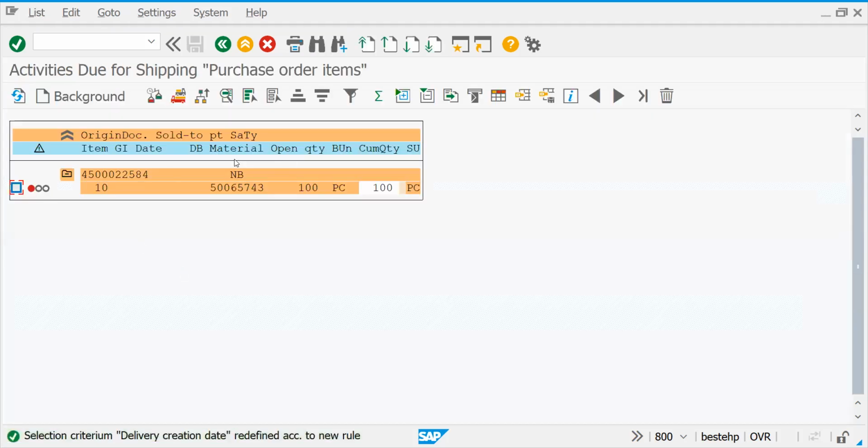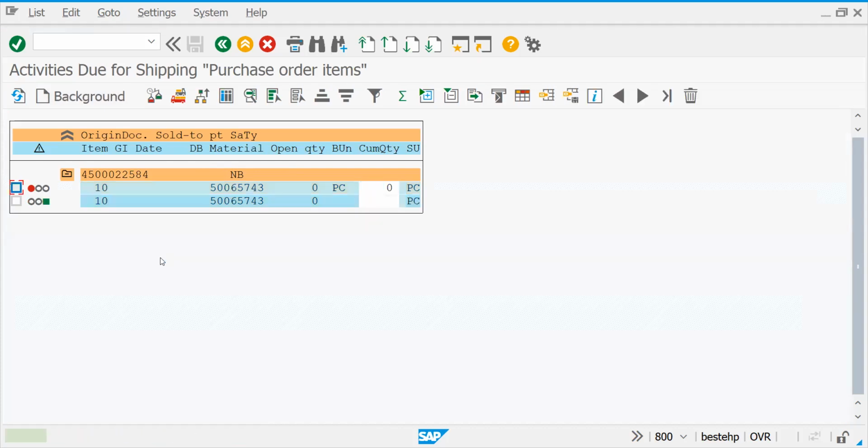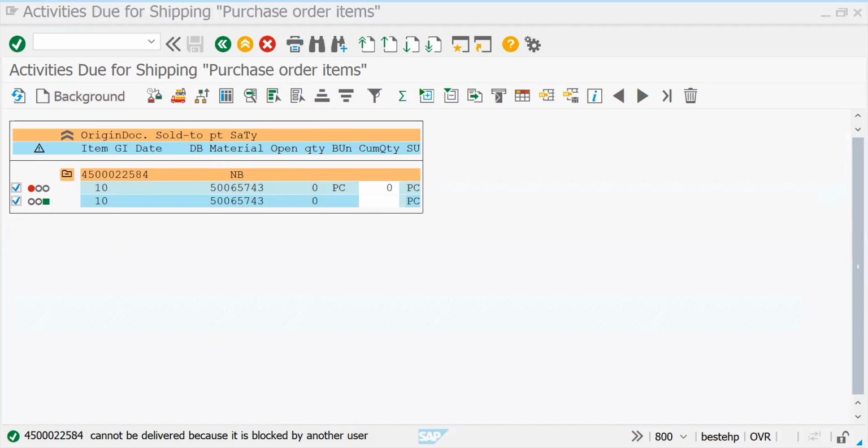See, you got your NB. For intra stock transfer, it is UB. Let's check this. Let's click on background. So for 100 pieces, it came like this. So let's click on the background. So what it is saying: cannot be created, it is blocked by another user. I think someone might be using something for the same transaction code. That's why we got this issue.